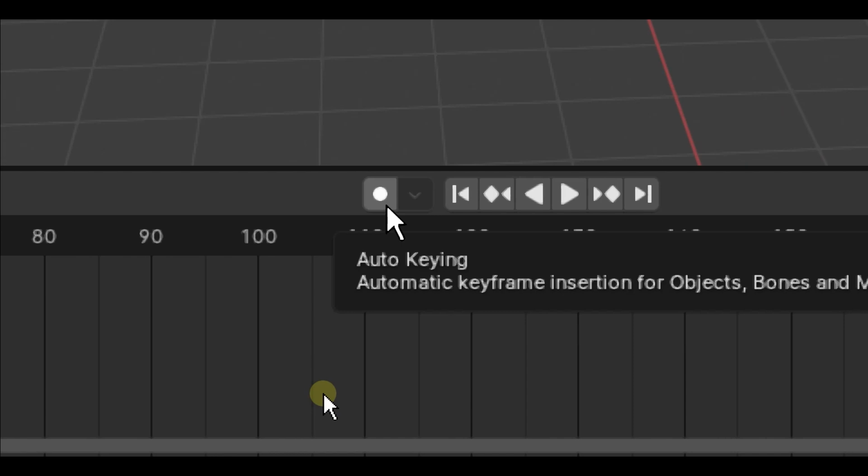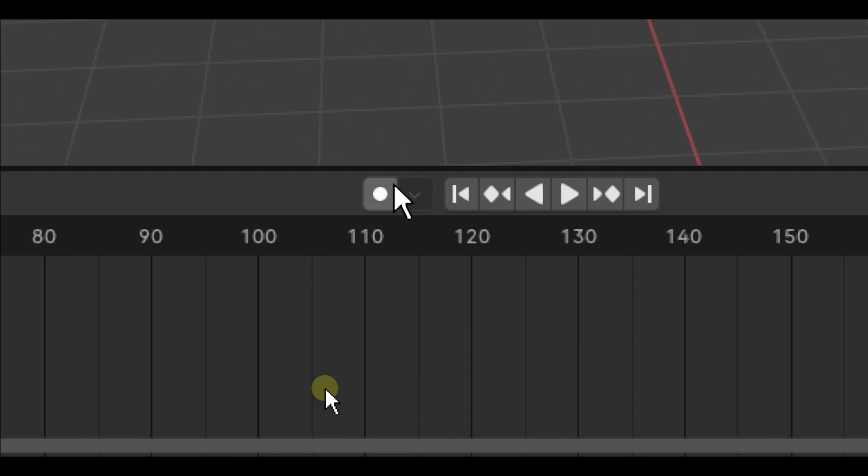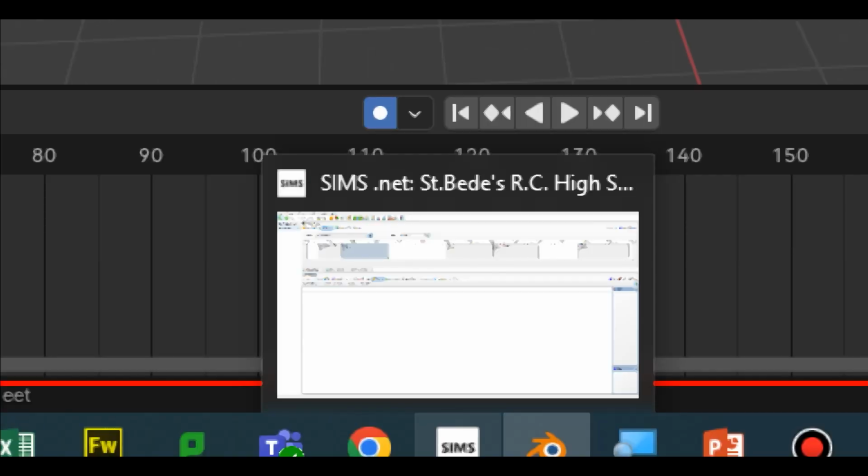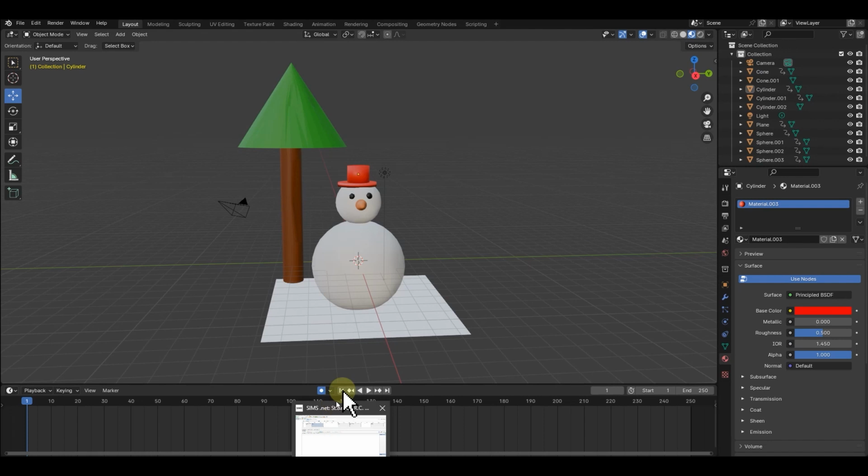That is going to add in my keyframes as I move my snowman around. So I'm going to click on that to turn it on. It turns blue, and then what I'm now going to do is start moving my snowman about. So I'll select it all, be careful not to select anything else like that, and I'm just going to move it to the side.